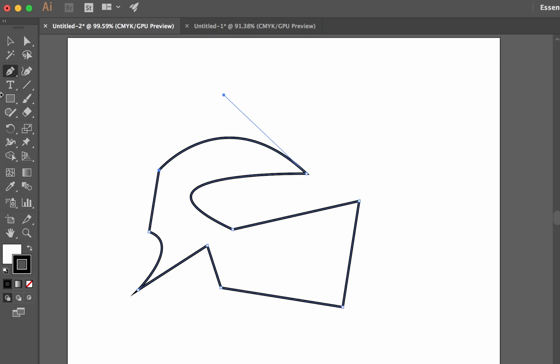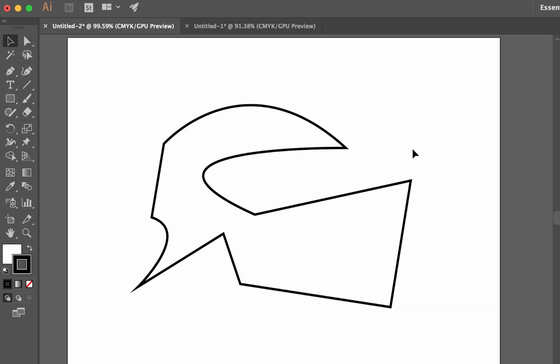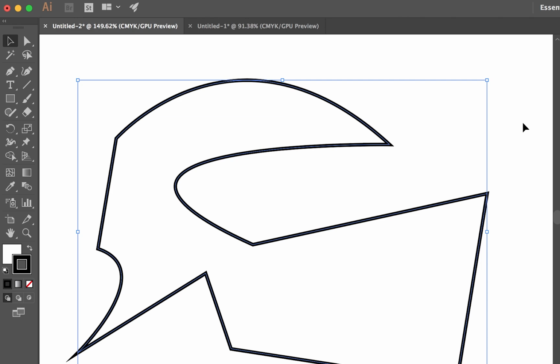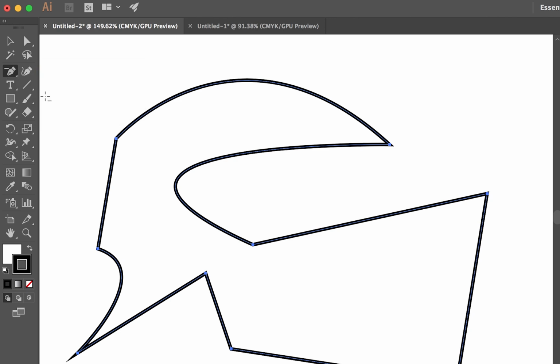So this is the shape I have right now, and I'm not too happy with it. So I'm going to maybe make it a little larger. And let's see. I'm going to zoom in a little bit. And I think that I need to get rid of some of the points. So I'm going to click and hold on my pen tool option here, and I'm going to delete an anchor point. So this will give me the option to get rid of any of these points.